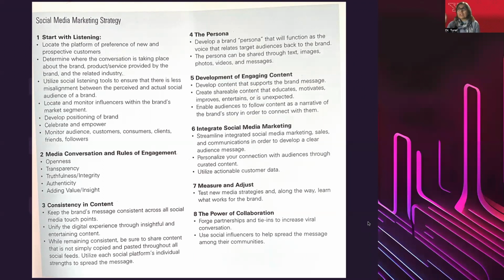Utilize social listening tools so that you can align your brand in the correct way. You want to monitor influencers, find the influencers who are in this market segment, who are influencing other customers. You need to position your brand, create the clear message, celebrate and empower your target audience, monitor them, and monitor their friends, followers, and so on.